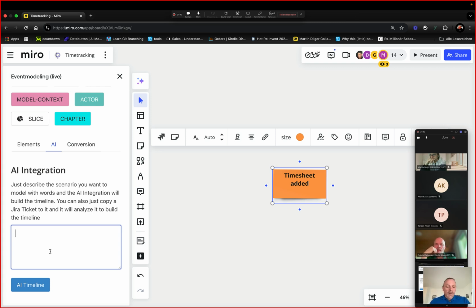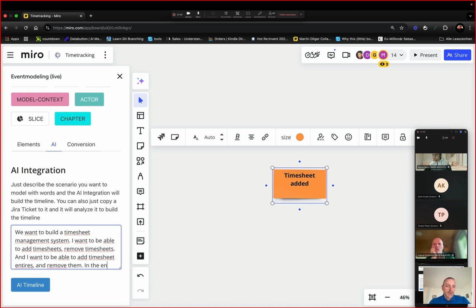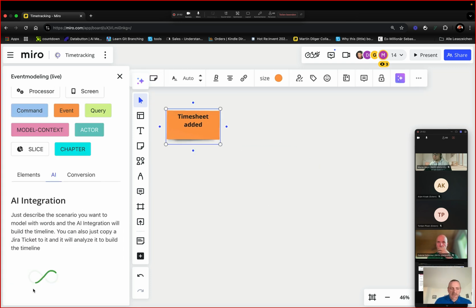So for example, I could say, we want to build a timesheet management system. I want to be able to add timesheets, remove timesheets, and I want to be able to add timesheet entries and remove them. In the end, I want to be able to submit the timesheet. Something like this. Just a very rough description of our system, just to get started.